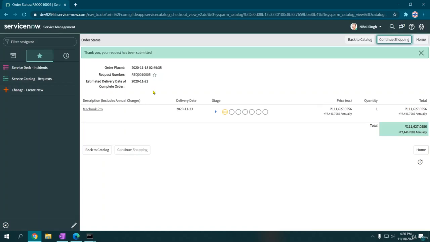And the ticket will be closed by the person who provided the laptop, the team who provided the laptop to the user. So there is no need to send this ticket, this request, anywhere. It will go automatically to the concerned team who will take care of this purchasing. So we are good.